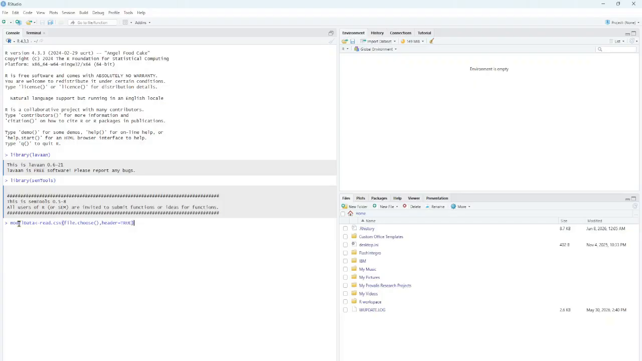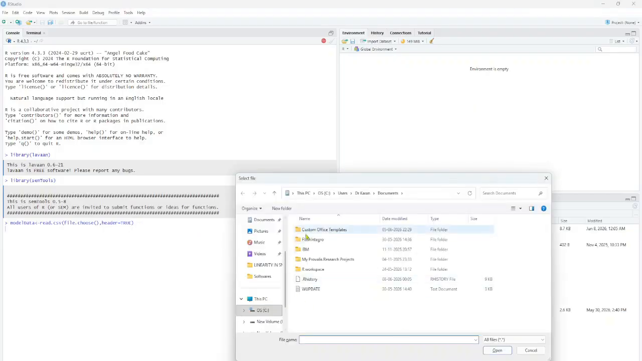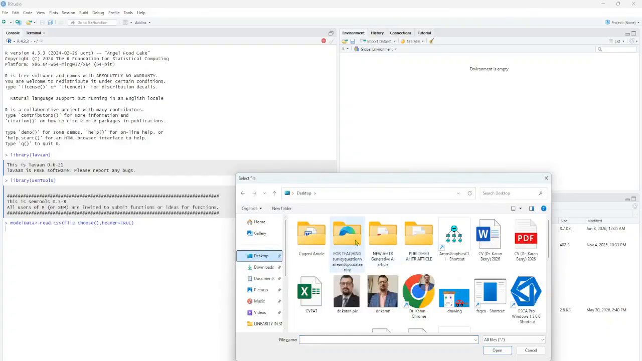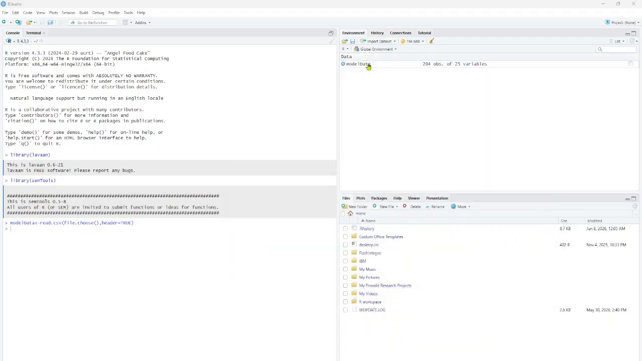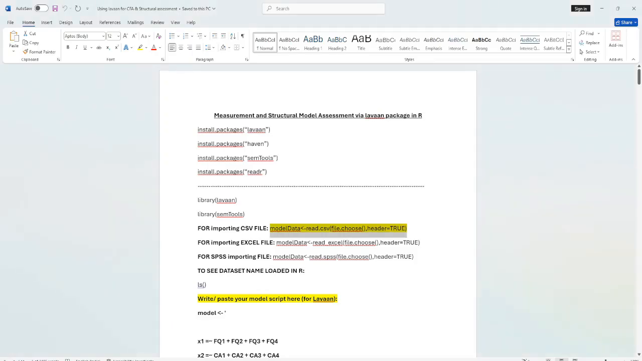So once I write this command in R, I just press enter and it will ask me for the source of the data. You see this window pops up. Where is my data? It's here. This one is the CSV sheet. I click OK. So model data: 204 observations of 25 variables. It shows me, right?